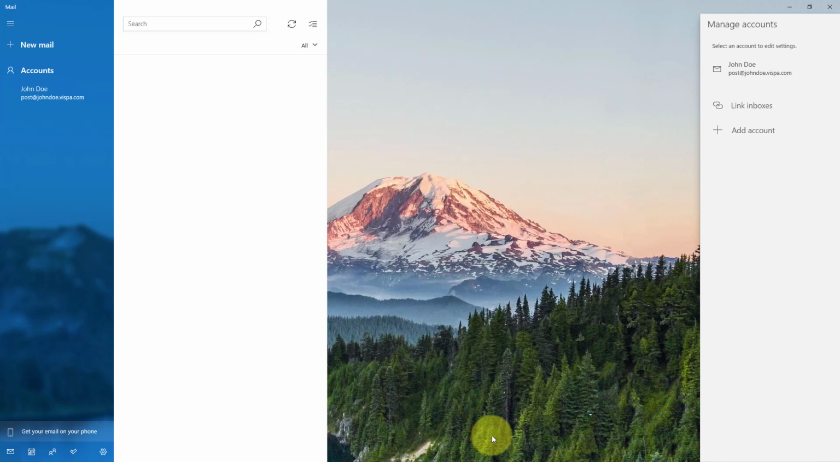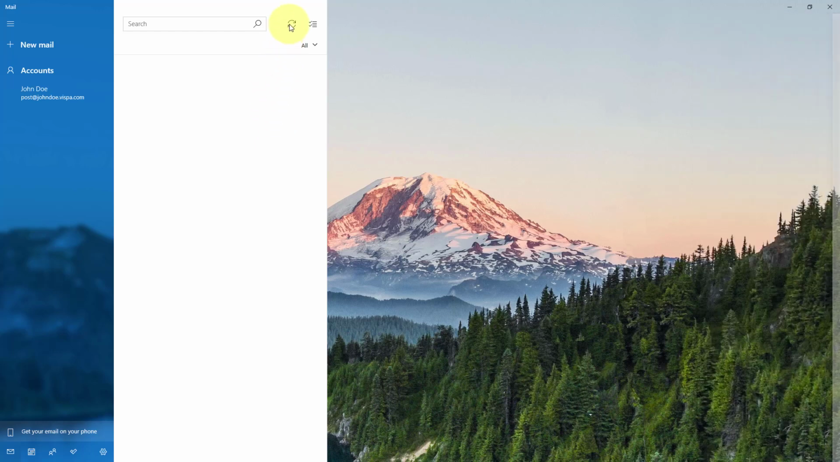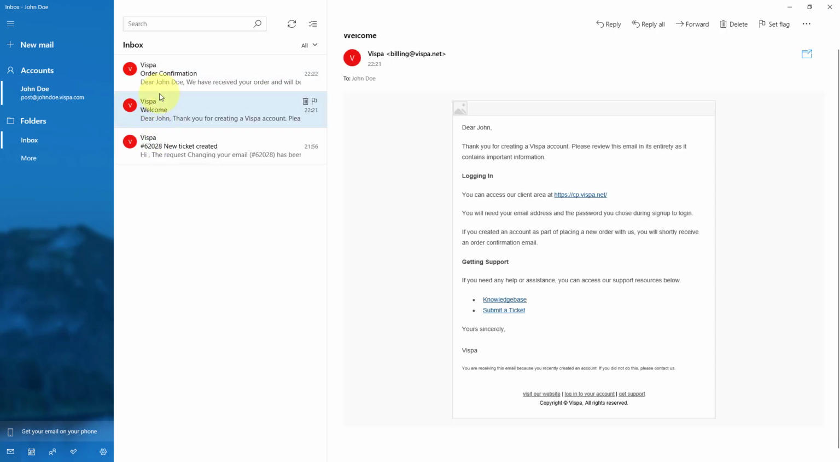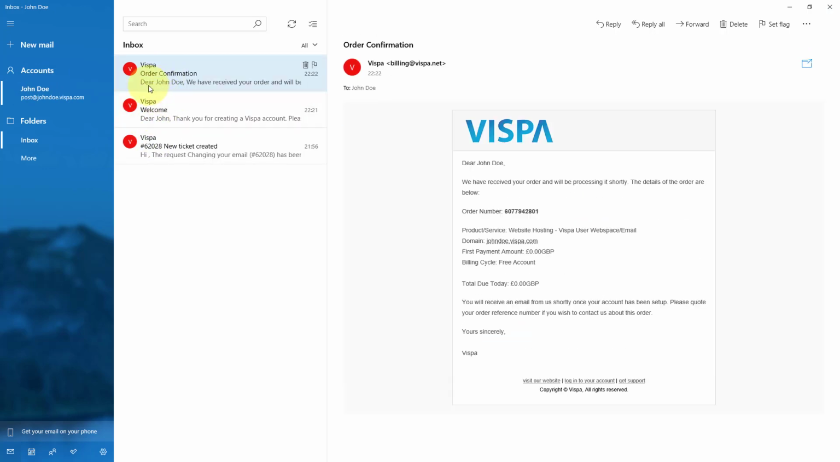What will happen now is in a couple of seconds it should download the emails. I think there were a few in there. There we go. And we have our emails now from the new Plesk system. And that's it, everything's done. You can send and receive emails as normal.